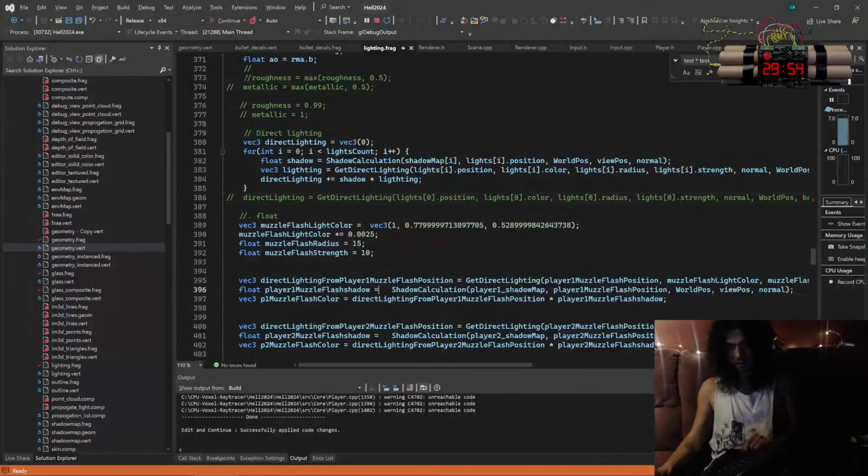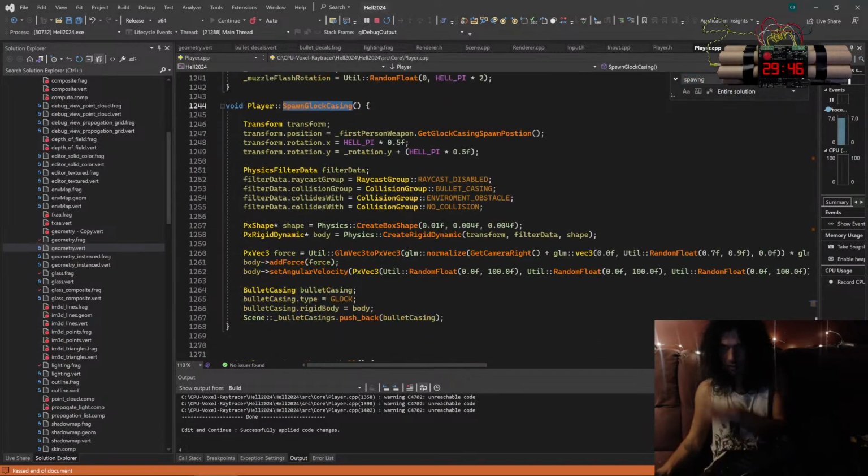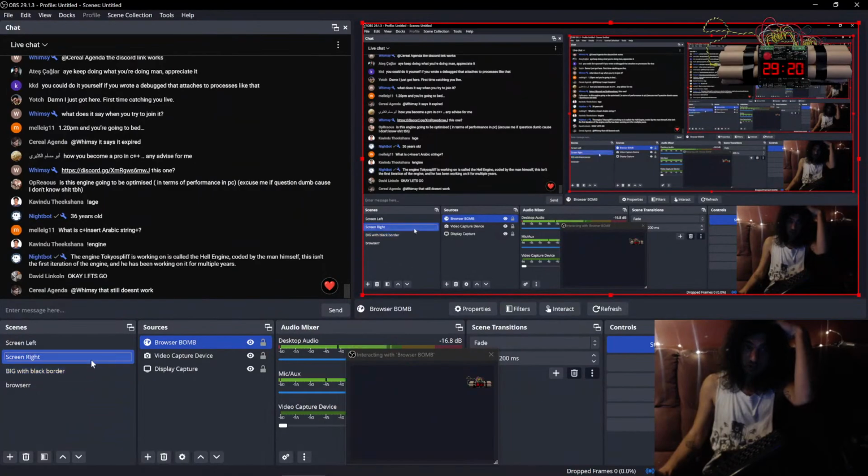Basically what is happening is there is no way to differentiate between the bullet casings. Spawn Glock casing will take me there. Now it's because the rigid body has no way, so I must be detecting a collision between this rigid body and the weld, but this body doesn't know what it is. The rigid body doesn't know it is a casing of which type.